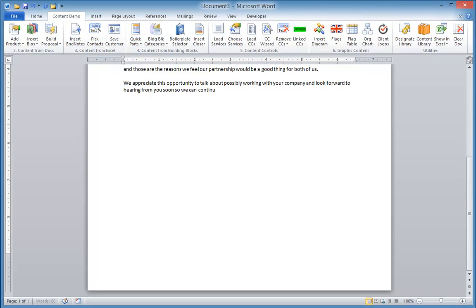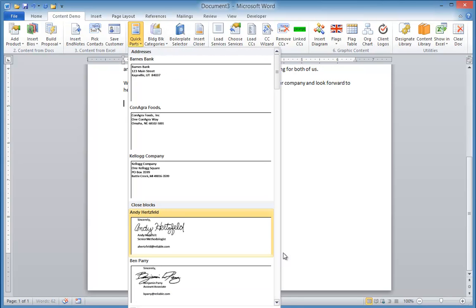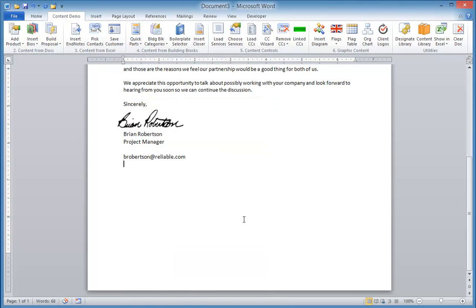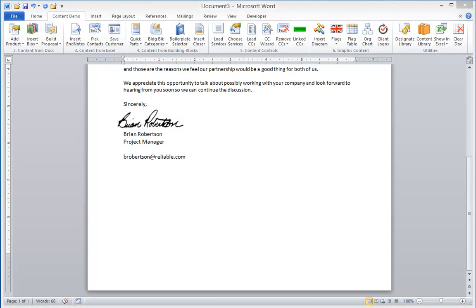So say I'm going along typing a letter and I get to the end where I want to put my signature. I just hit Quick Parts, find the closing block I want, and pull it into the bottom of my letter. No cutting or pasting from old letters, no hunting around for the folder where we keep the digital signatures. It's just there when I need it.